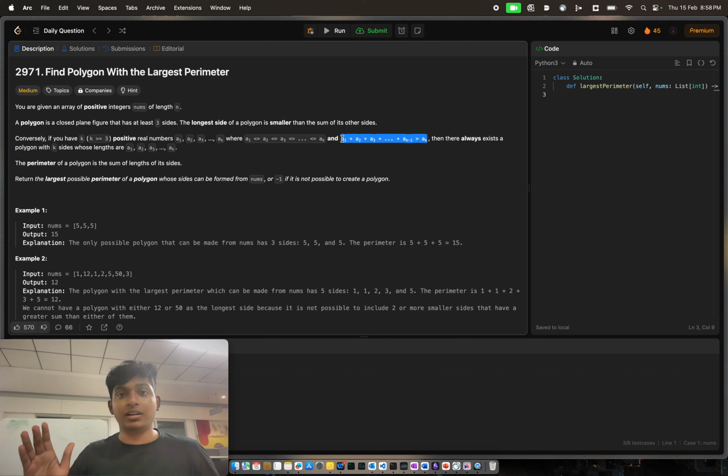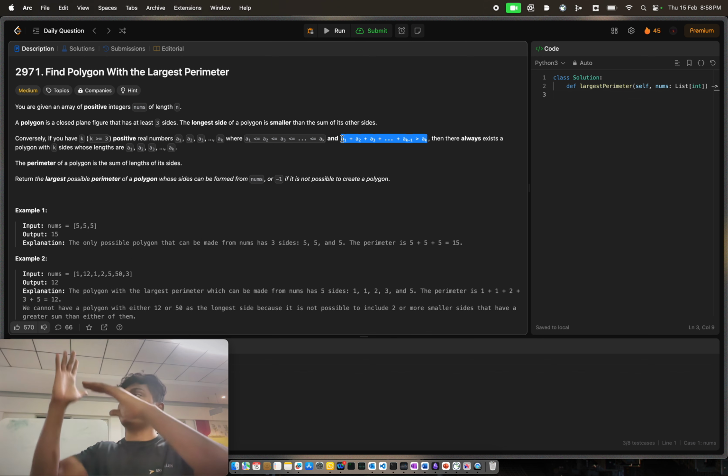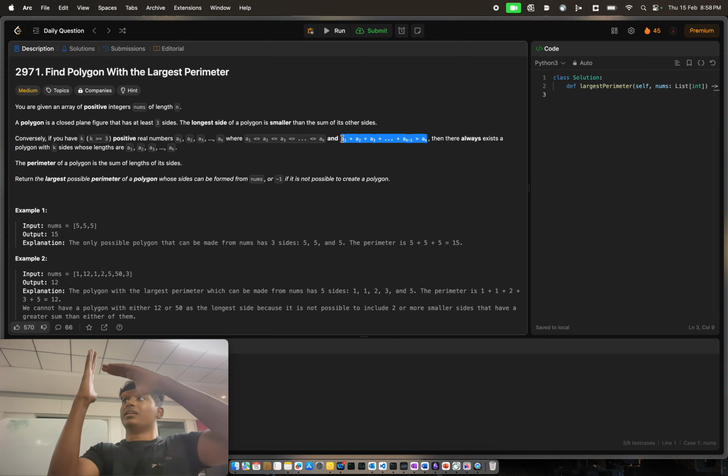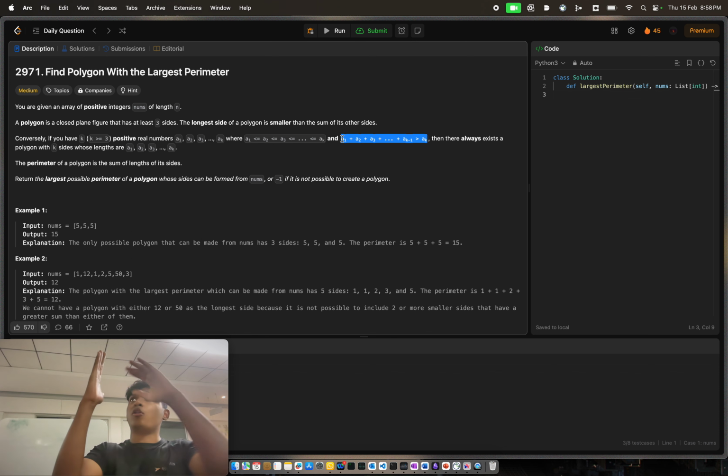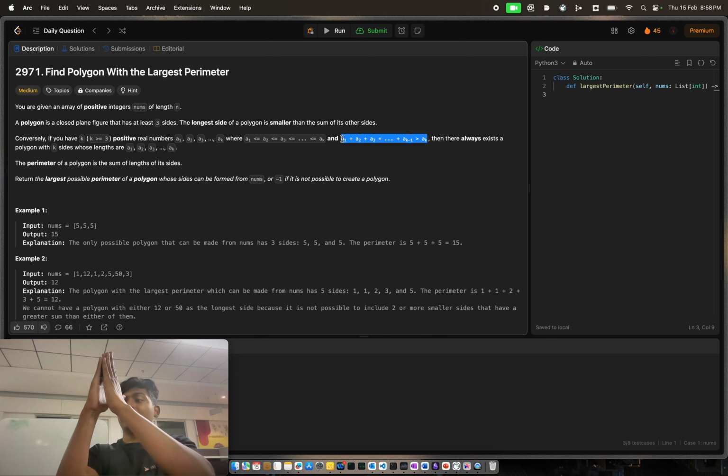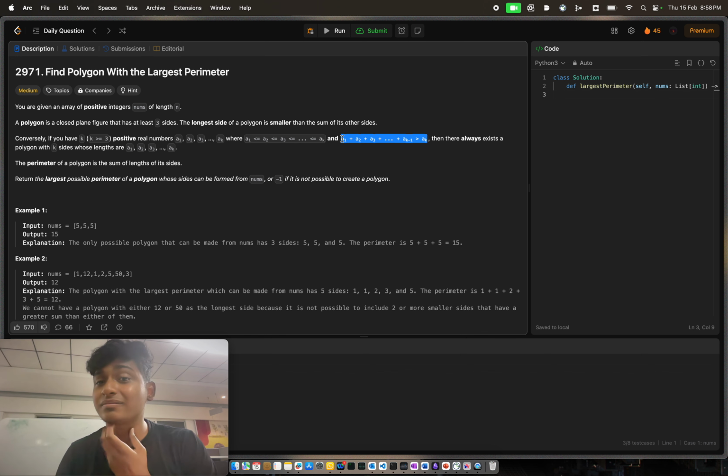So the thing is, in a polygon, no side should be greater than the sum of all other sides, because if one side is really big, such that adding up all the other sides is not even close to it, then it doesn't form a polygon. It'll come here and it'll stop here. It won't make a polygon. So for a polygon, no side should be greater than the sum of all other side lengths.